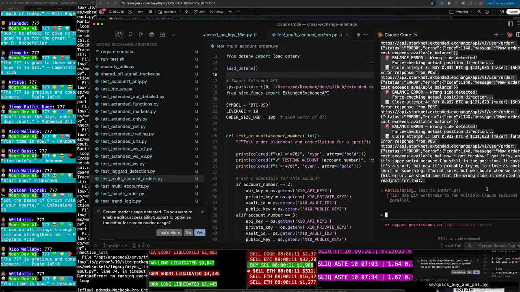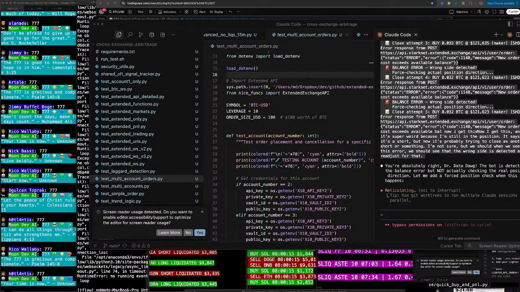Okay, so we're going to have Claude go ahead and fix this up for me because she's been tripping. You're absolutely right, Dr. Datadog. The bot is detecting the balance error, but not actually checking the real position. Let me add a forced position check.